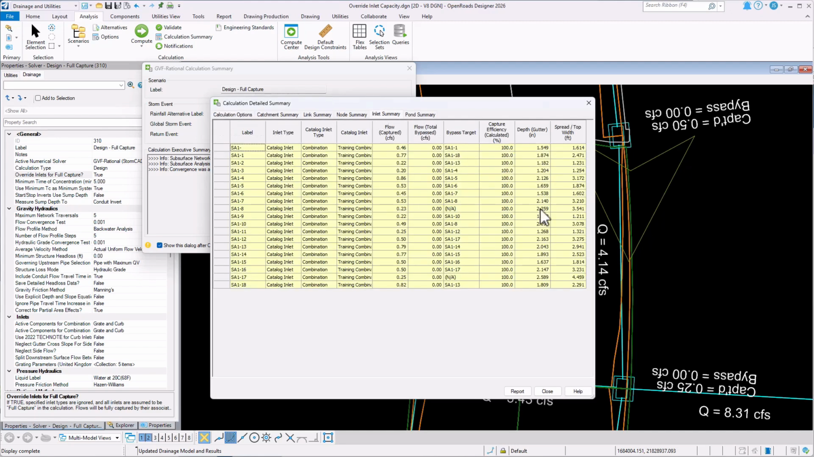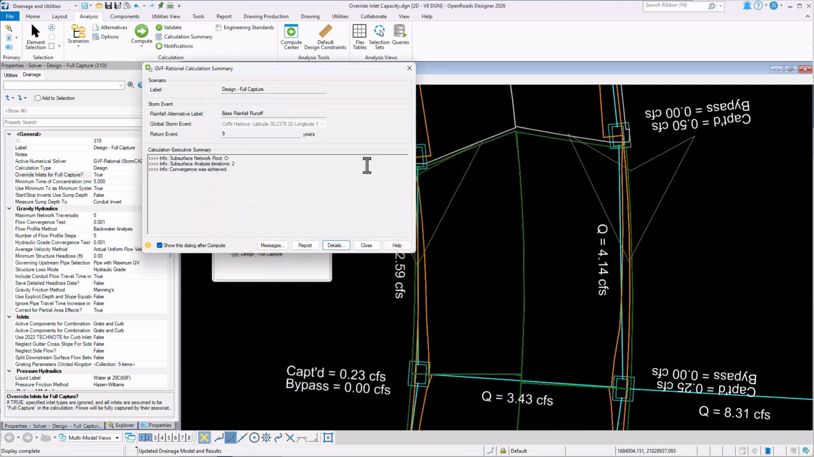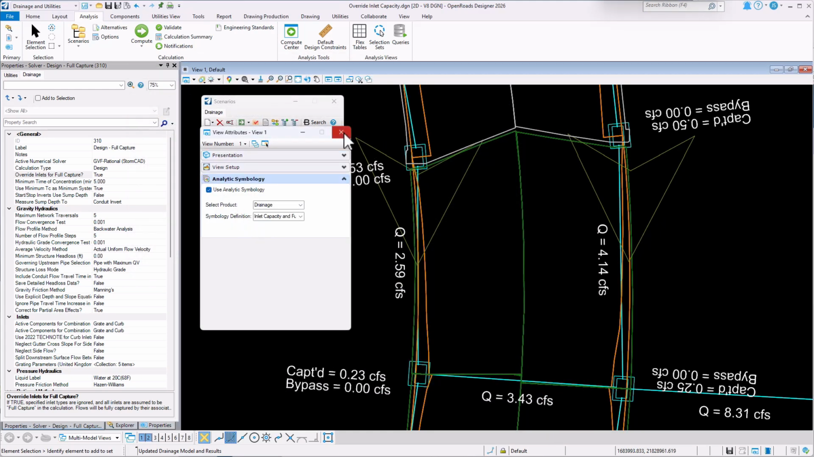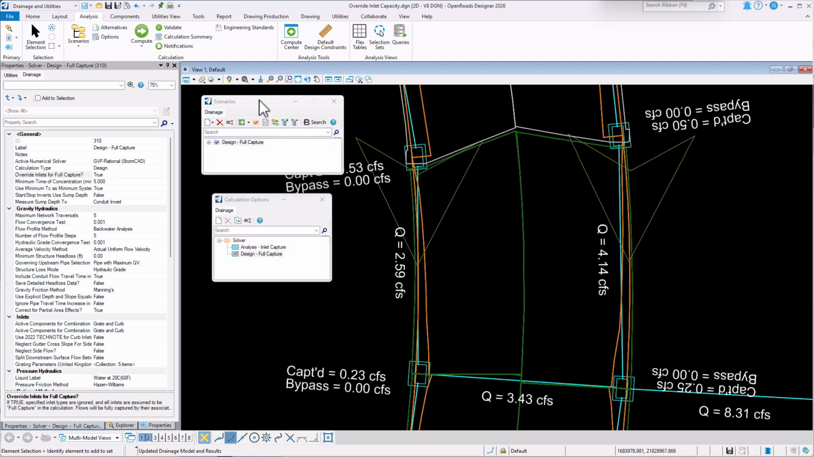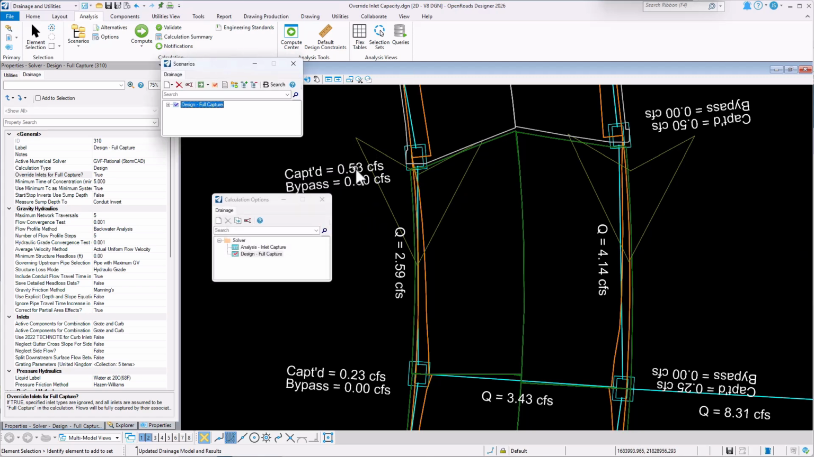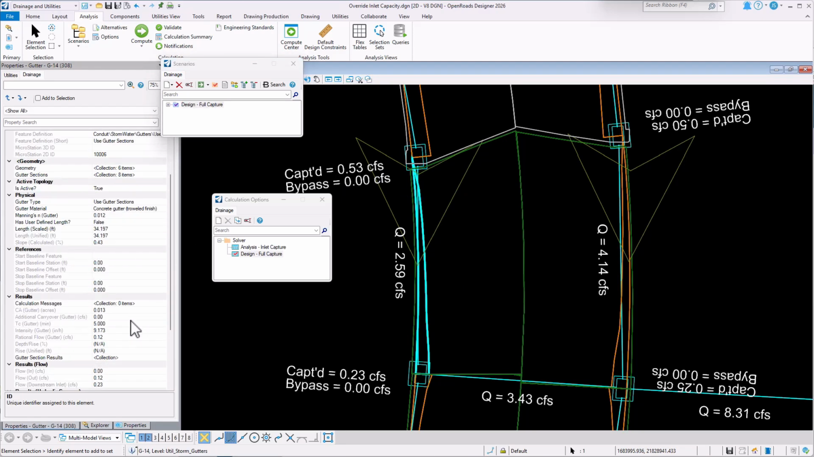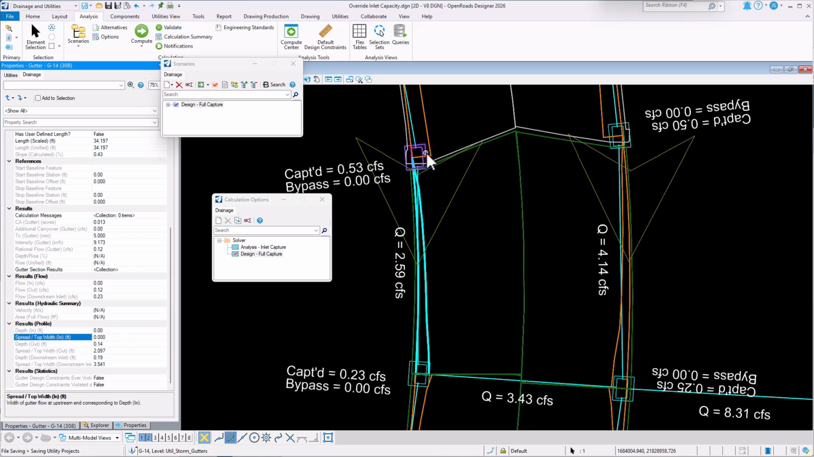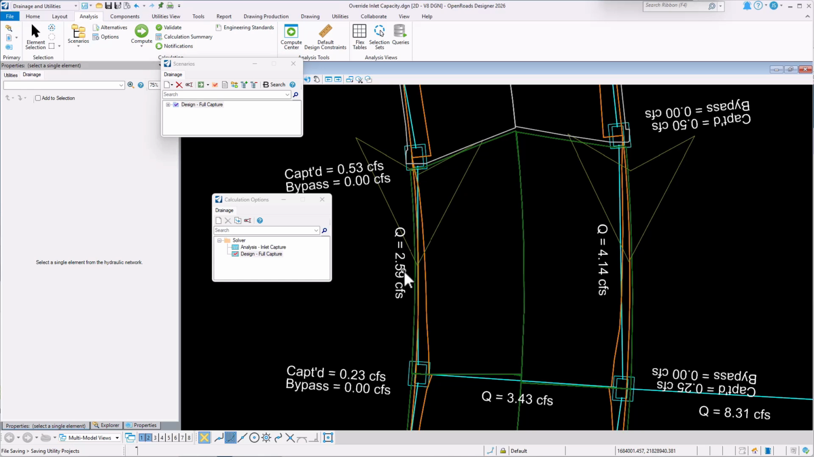We'll have a look at the inlet summary, and we can see that all of the inlets are operating at 100% capture efficiency. So I've got some analytic symbology turned on, and we can see the captured flow is the 0.53 that we saw coming off of the catchment. There is no bypass flow. If we look at the gutter polygons, we can see that the start spread width is 0 because there's no bypass flow. And also note the flow in the pipe here, for example, 2.59 CFS.